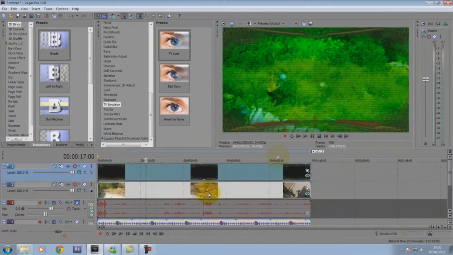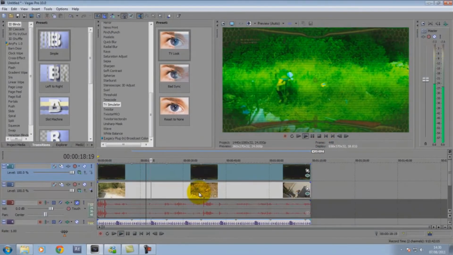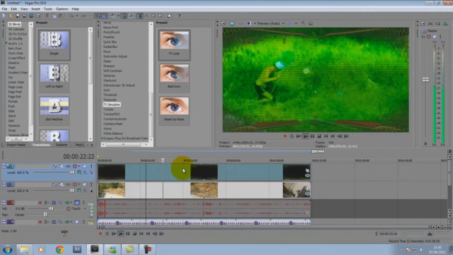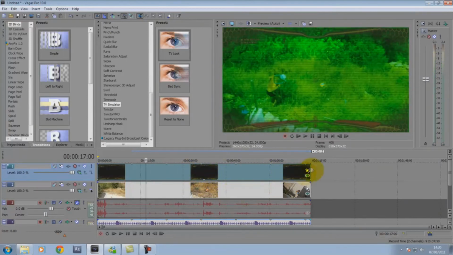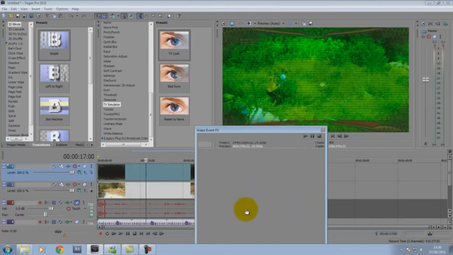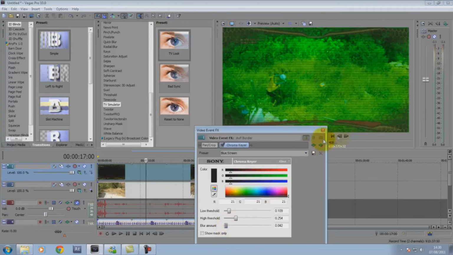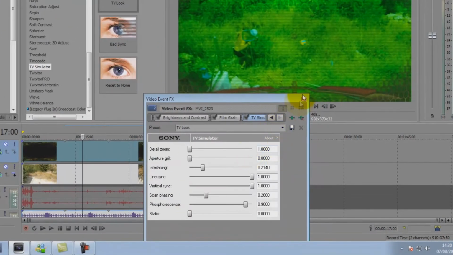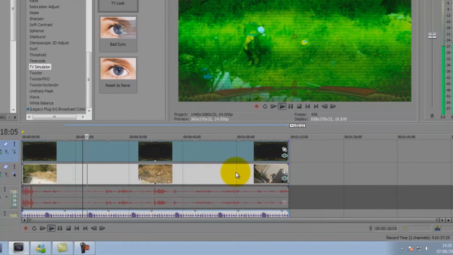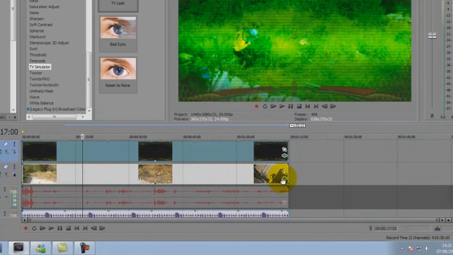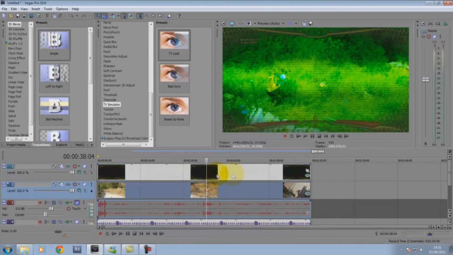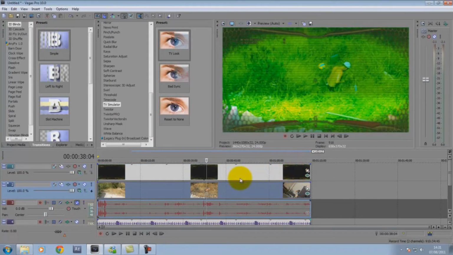So what the scan phasing is going to do is it's going to scan very slowly. So if you put the scanning up, hang on a second, we just need to unblur that a bit more. Right, okay, so if you put the scanning up, it's going to scan a lot faster. If that's what you want, by all means do that, but that's not what I want. So I'm going to put it down quite low. So now we have got the Predator effect done.